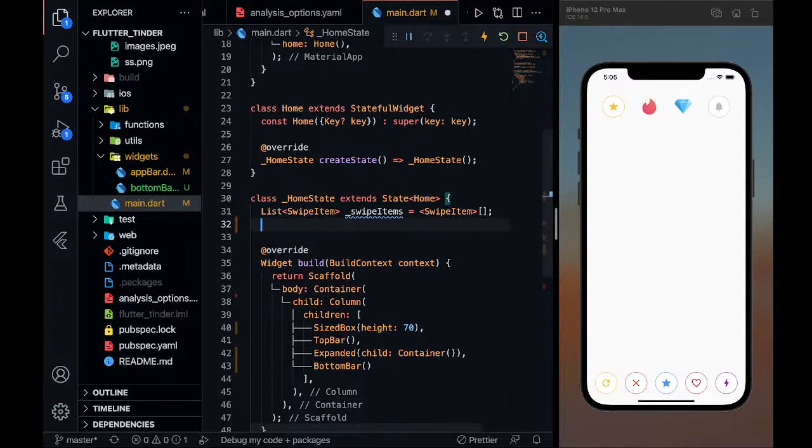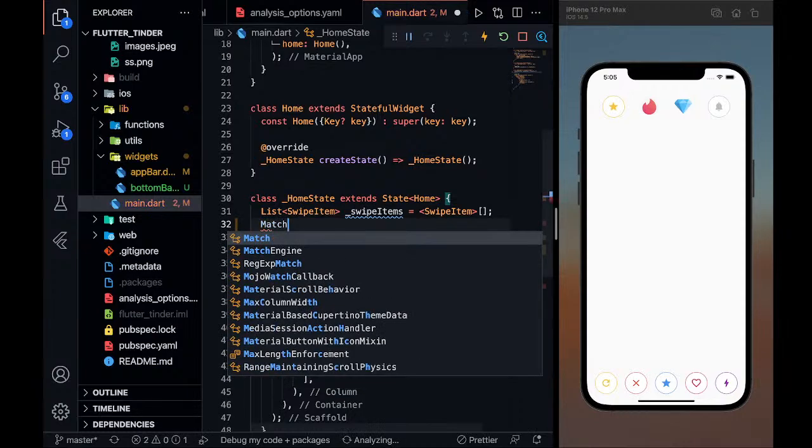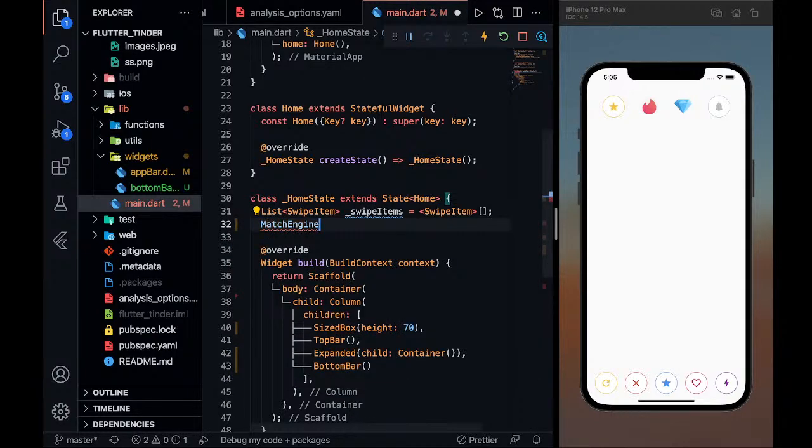Now one more class we have to import, that is called match engine. This is also present inside my swipe cards plugin. This match engine is going to take care of your match. Let's say you like someone, or you dislike someone, or you give a super like. Everything will be handled using match engine, right? On swiping to the left, on swiping to the right, on swiping to the top, everything will be managed by this match engine.